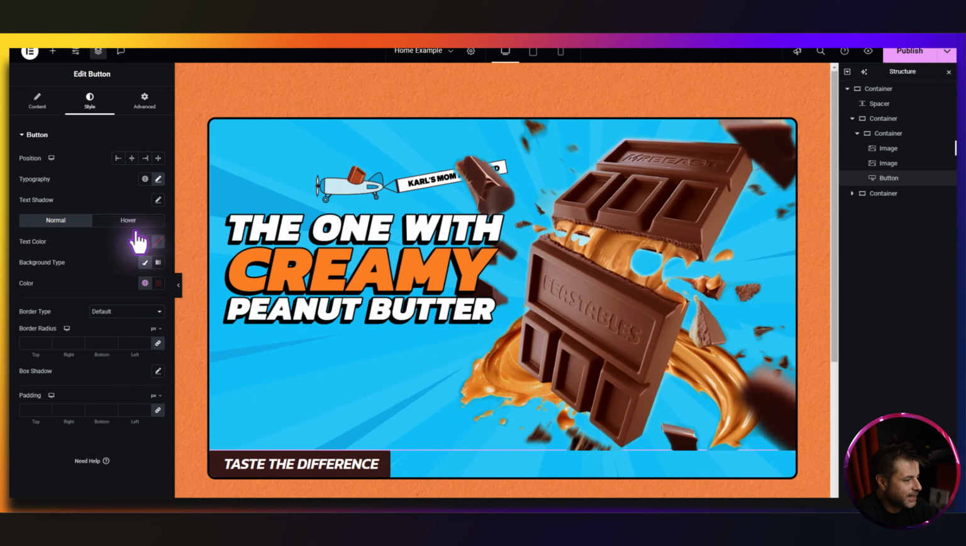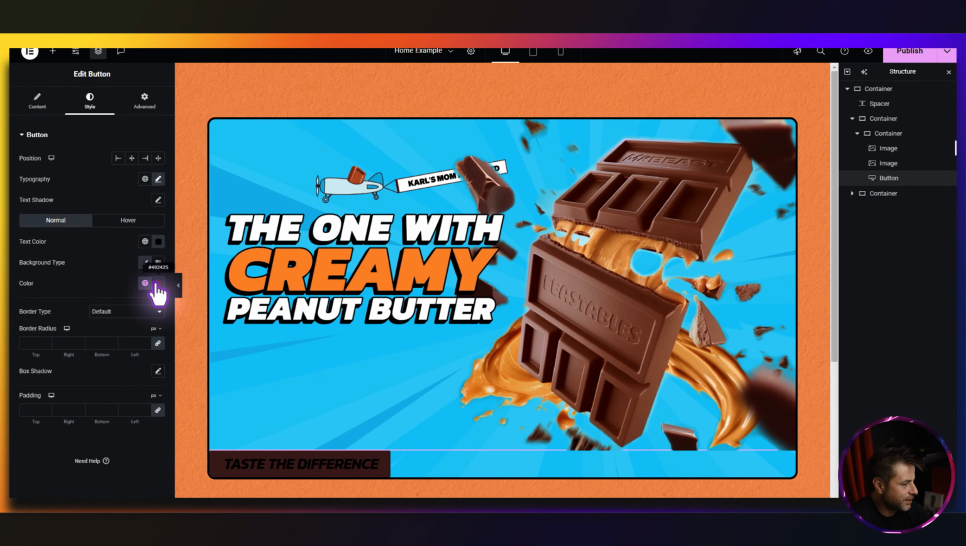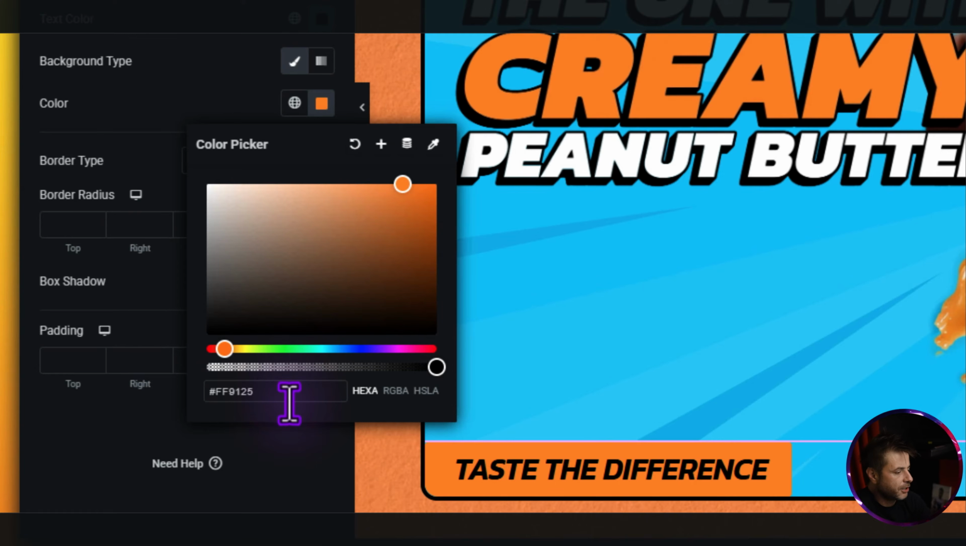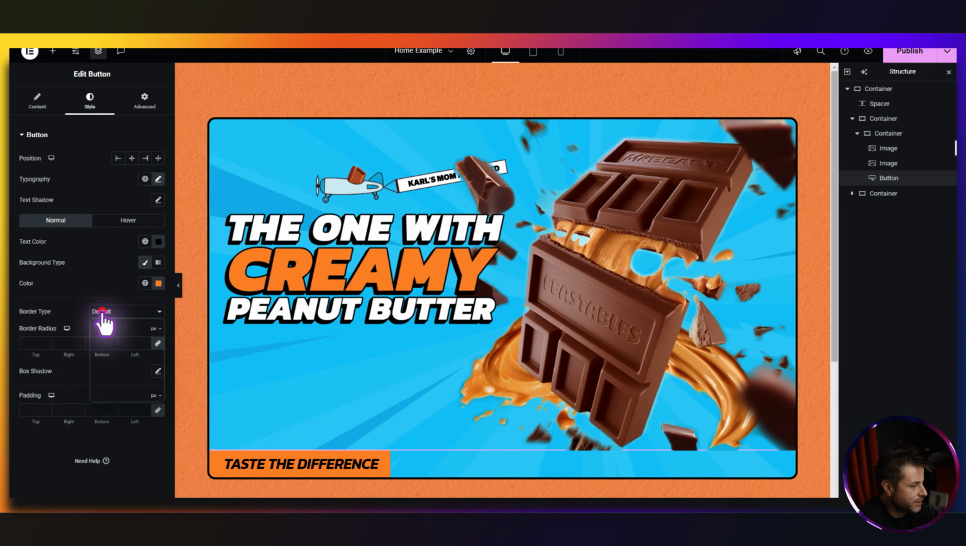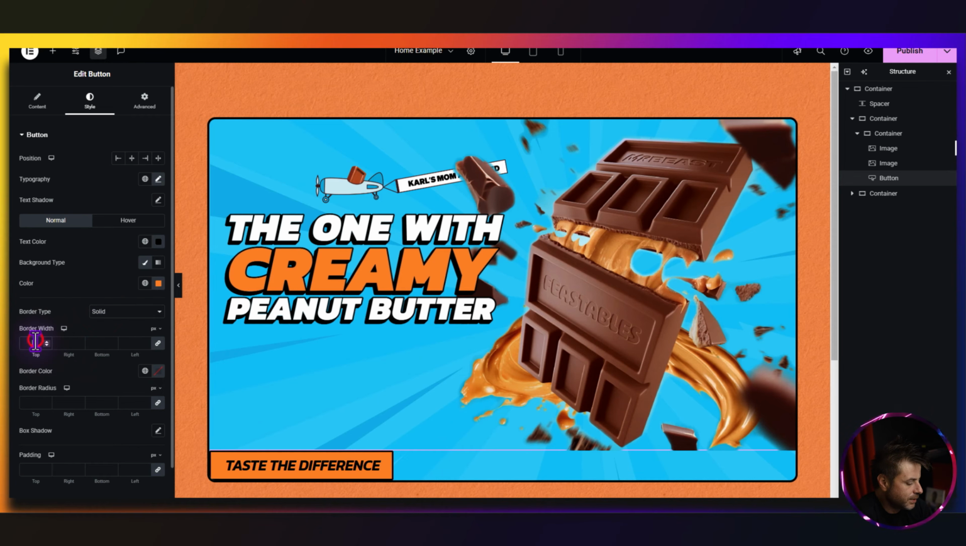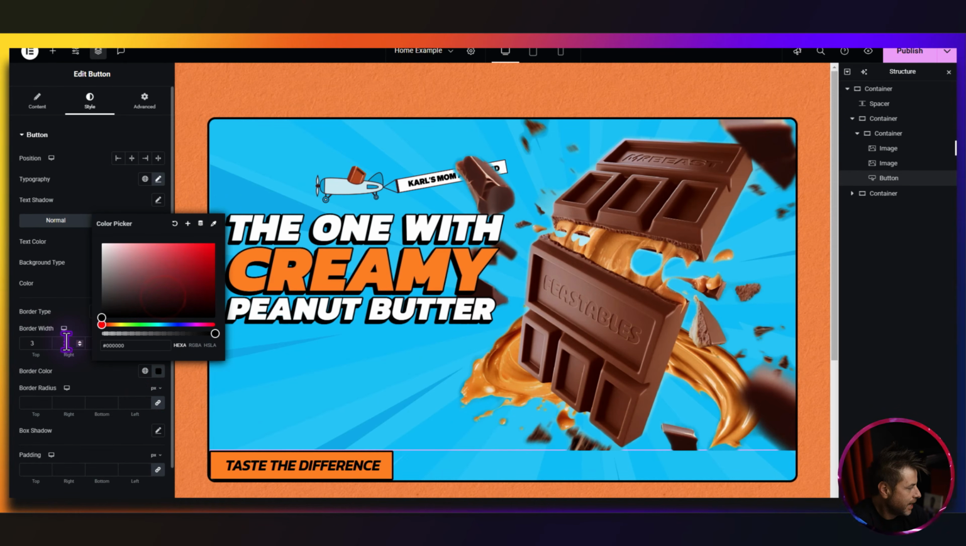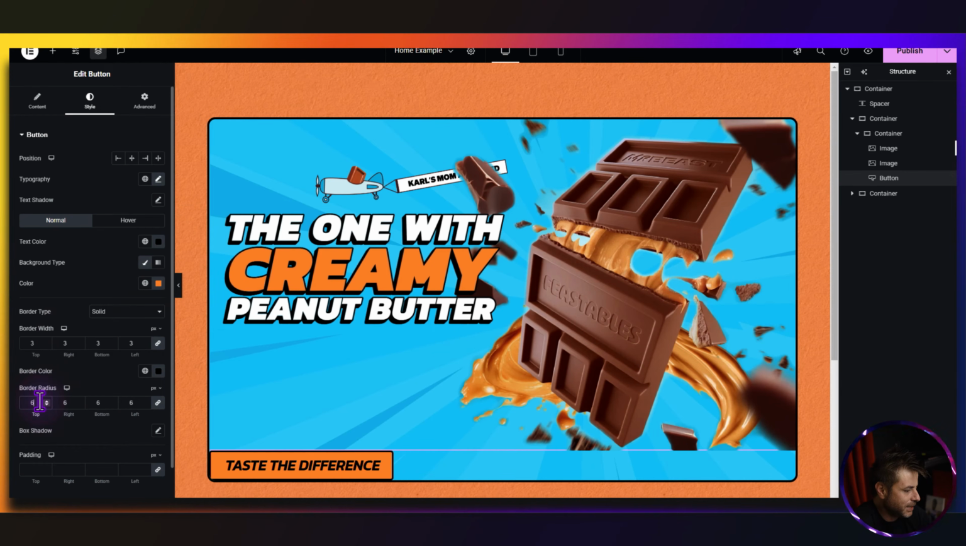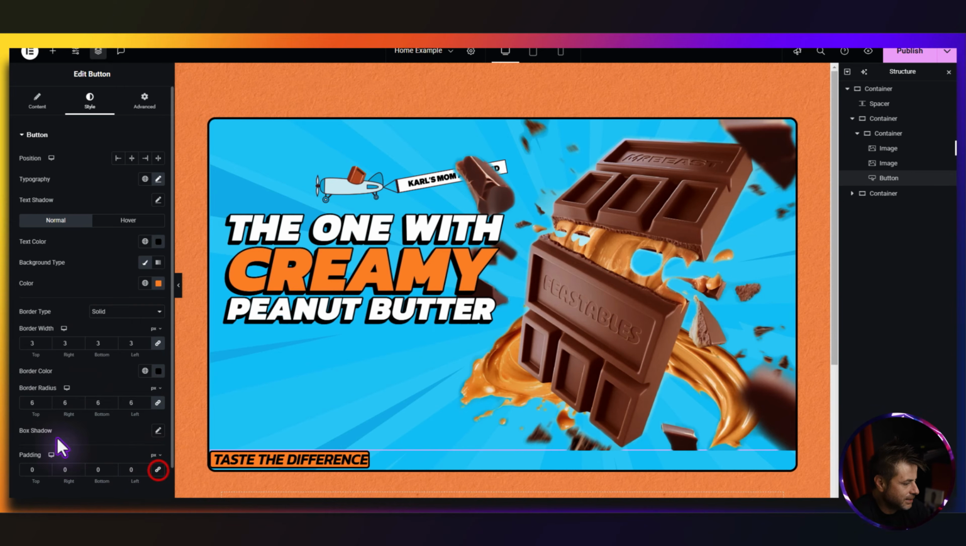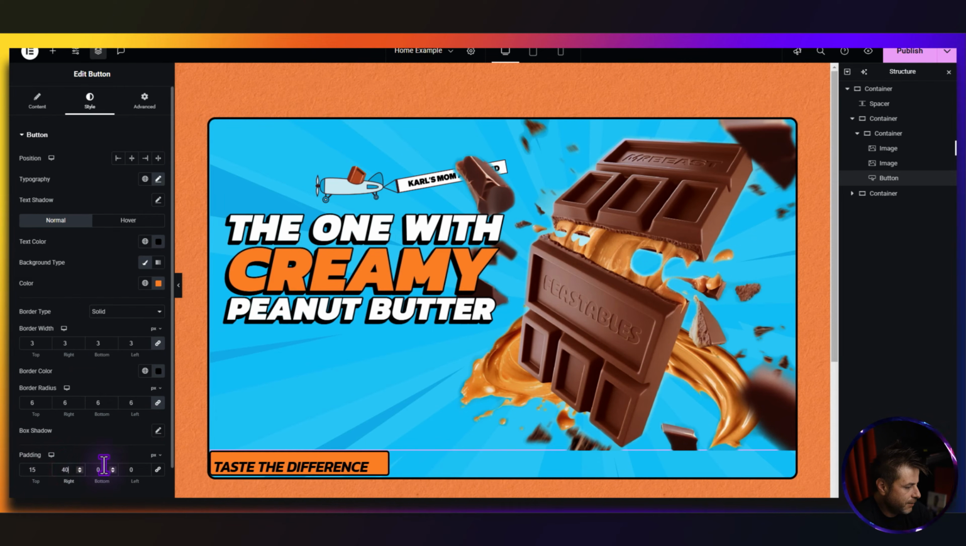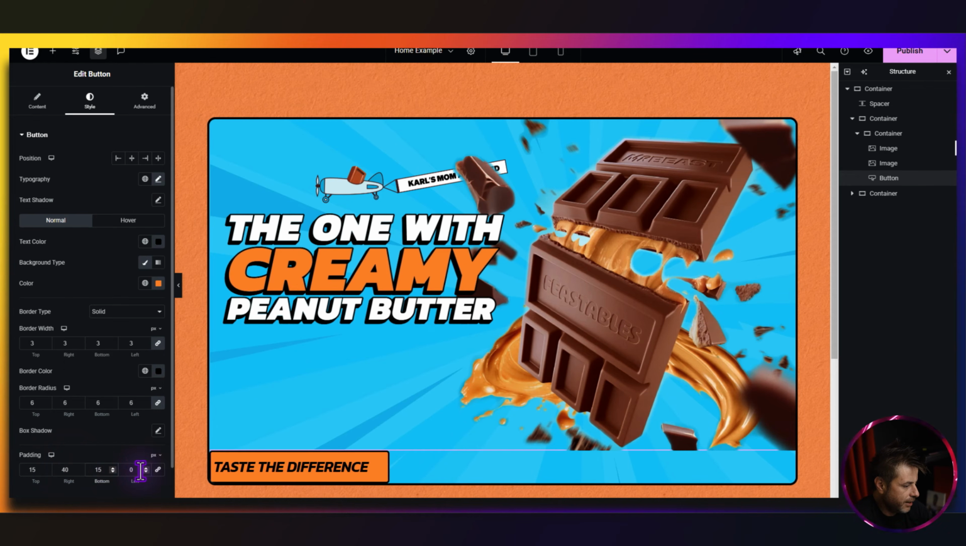Moving right along, the text color here is going to be black. The background, we are going to give it a color, and it's going to be FF9125. Then the border is going to be solid. The border width is going to be 3 pixels. The color is black. The border radius here is 6 pixels. And the padding here, we are going to set our own padding, so we're going to delink this. It's going to be 15, 40, 15, and 40.